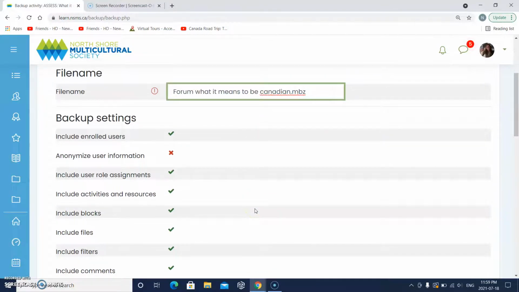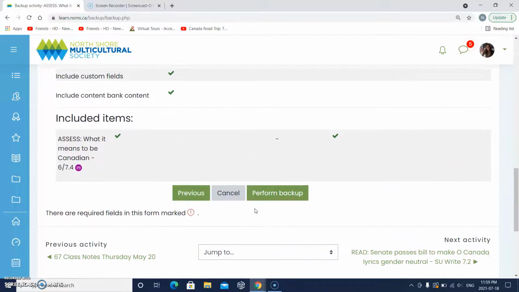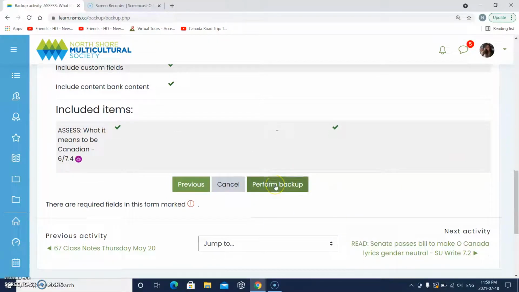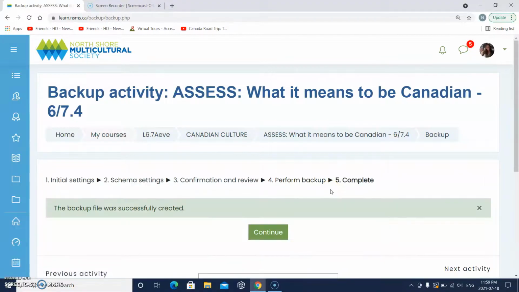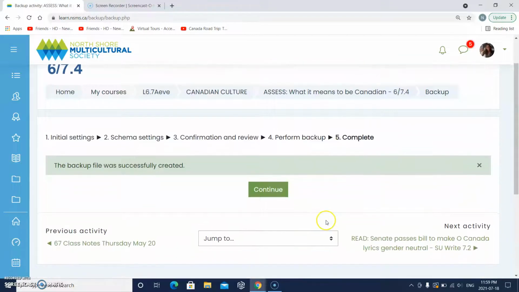So I think that's it. I think this looks good to me. So I'm going to click on Perform Backup. And it's really fast. It's just one activity. And then I'll click on Continue because it looks like the green is there. The backup file was successfully created. Excellent.